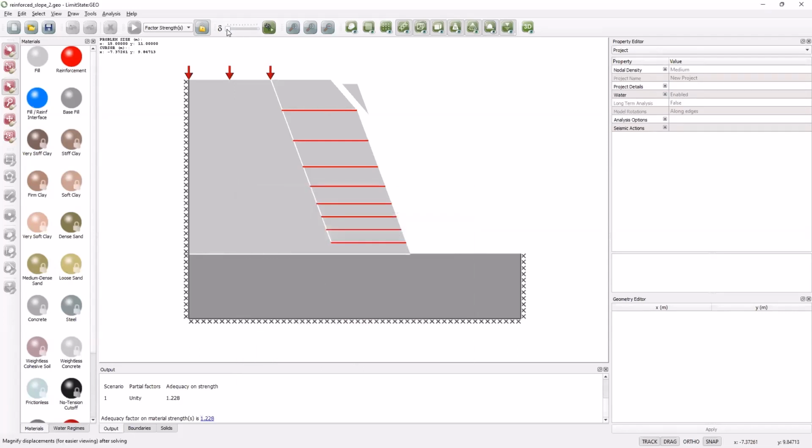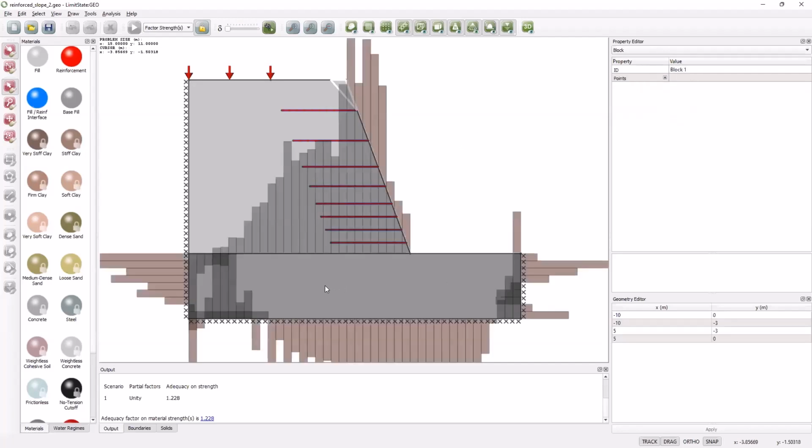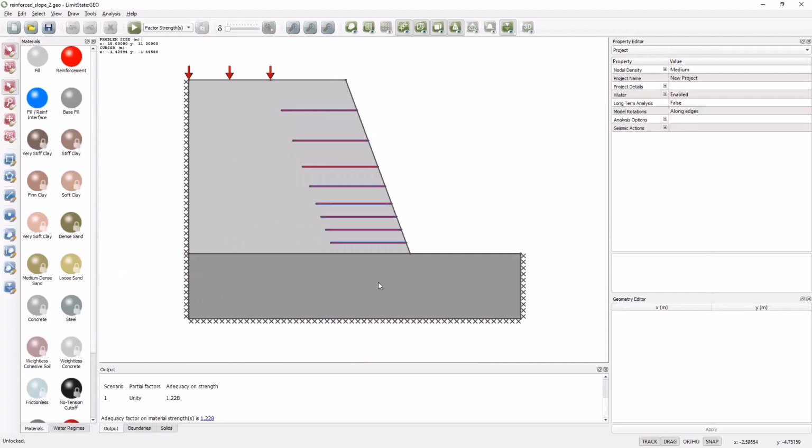That is the critical failure mode we'd expect. It's just finding its way in between the reinforcement elements. However, just to show that we can capture other modes of failure, I'm going to change this base material's properties. Sorry, I just clicked on that solution. That shows me all the stresses that are acting on that block.